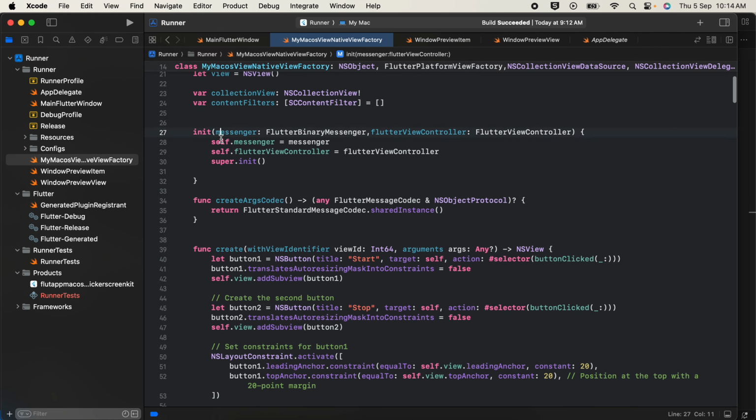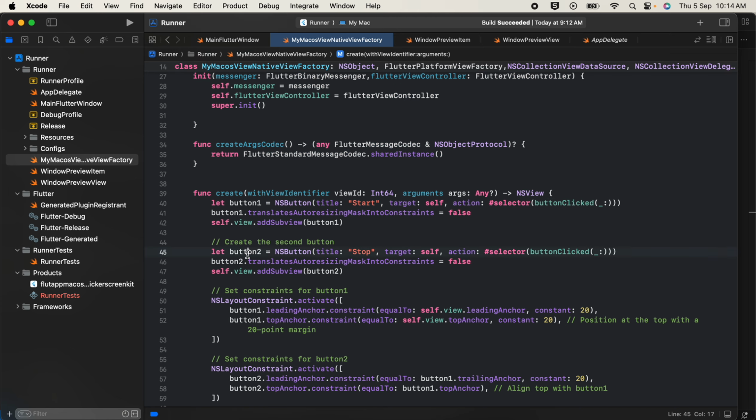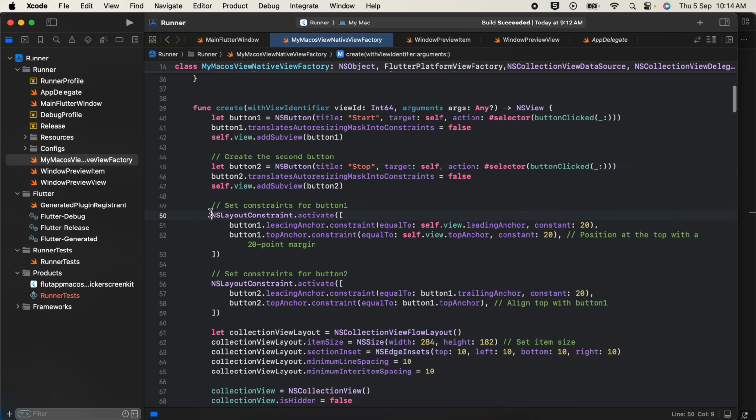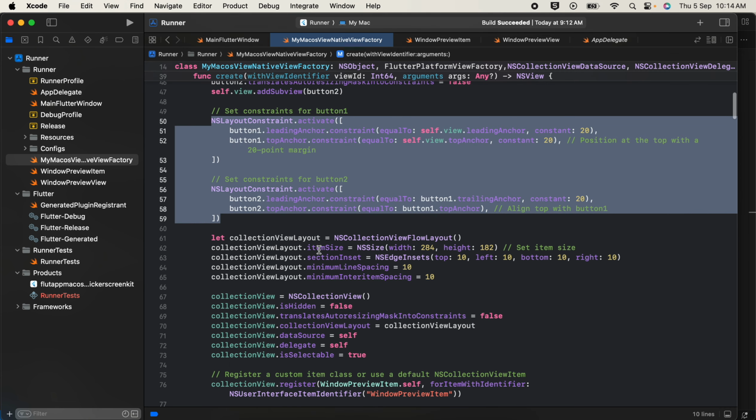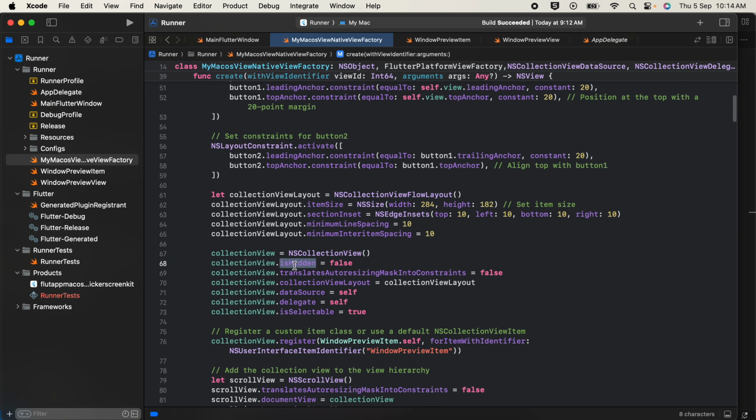Then this is boilerplate code which we have to write. Here we create one start button, here we create another stop button, then we just do NSLayoutConstraint for the stop and start buttons. Then here we set up our collection view. I'm using the same width and height which we had set up for our preview view. It is hidden by default.